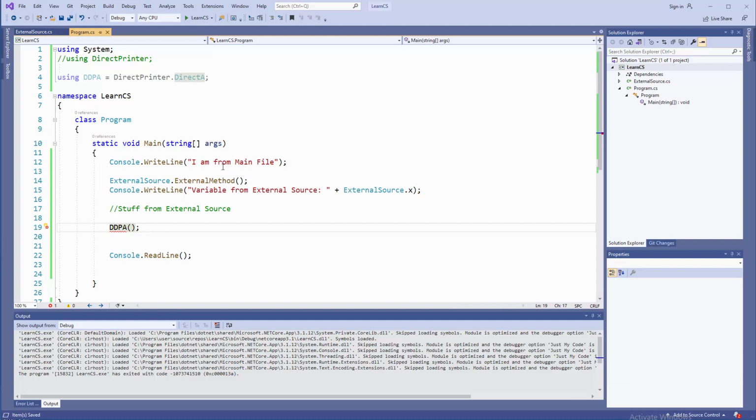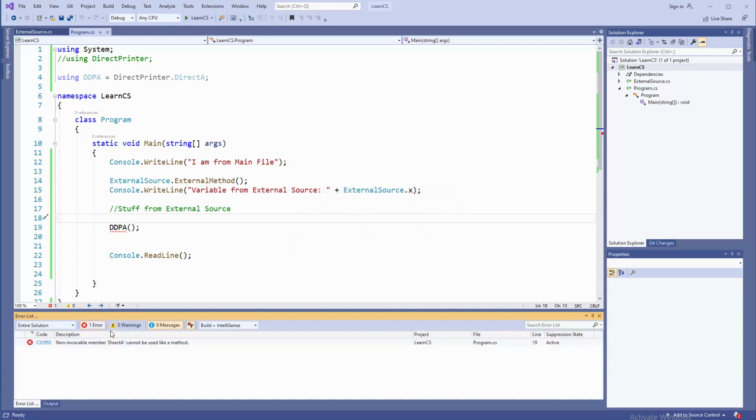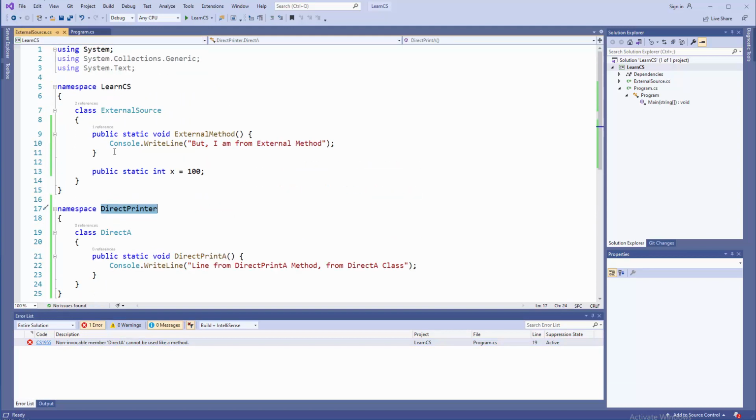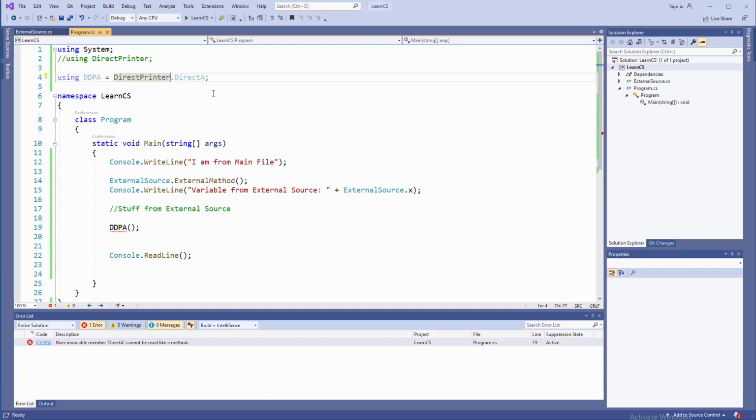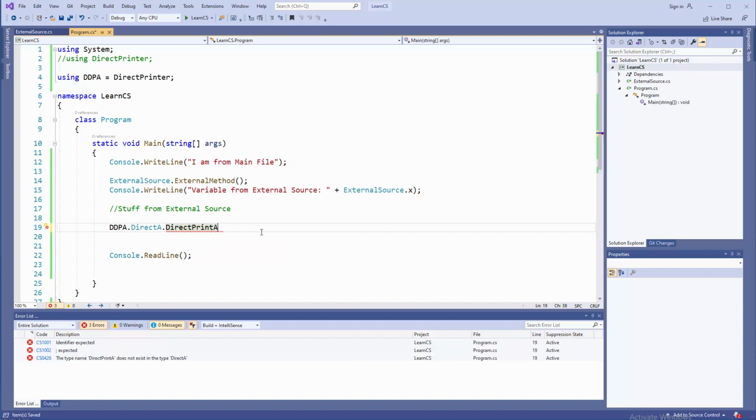So down here, it is just enough then to use this DDPA. Okay. DDPA and F5. And the build errors: non-invocable member DirectA cannot be used like a method. Oh, so this cannot be used as a method for some reason. Public static void, right. So DirectPrinter must be alone without the name of a class, because these lines here are just reserved for namespaces. Right, so this will work now if I say DDPA dot, and then we are calling the DirectA class, and in that class you'll have the DirectPrint method, so it's a shorter variant, right?